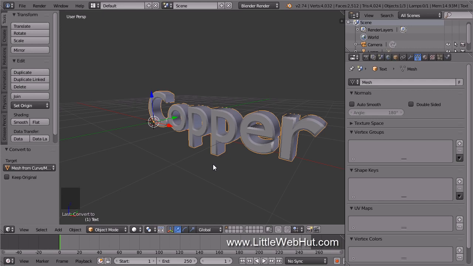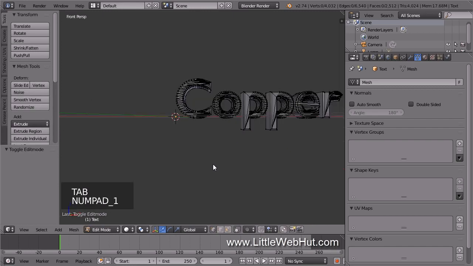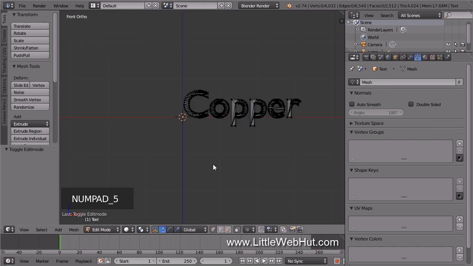This text is going to be sitting on a surface, so let's shrink the height of the two P's and move them up so that their bottom surface is at the same level as the other letters. So press Tab to enter edit mode. Then press 1 on the number pad to switch to front view. This will be easier to do in orthographic mode, so I'm going to press 5 on the number pad to switch to orthographic mode.